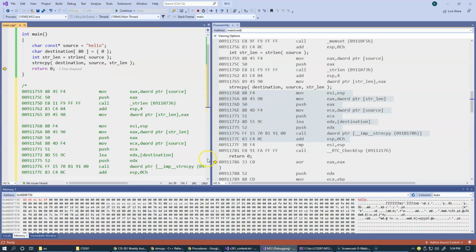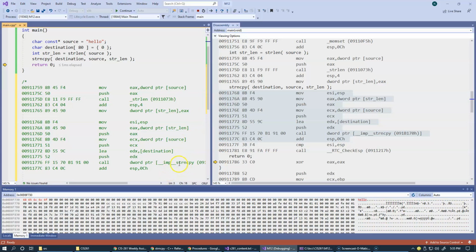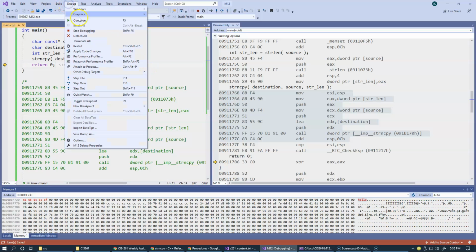But it should be visible that here's the call into string length. This instruction calls this function defined in this header of the C standard library. And then we also have a call into string copy, which looks a little bit strange right here, but this is due to the internal implementation of the Visual Studio C++ compiler. That's okay. We will be able to simplify this. At this stage, I'm just going to save this and stop debugging.